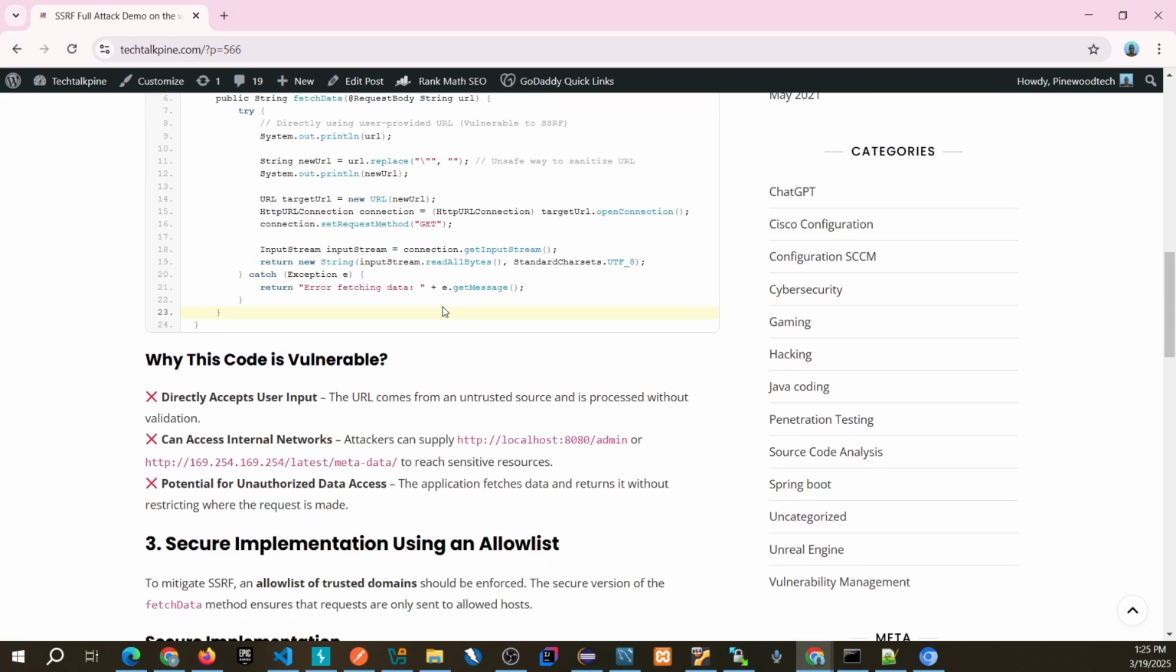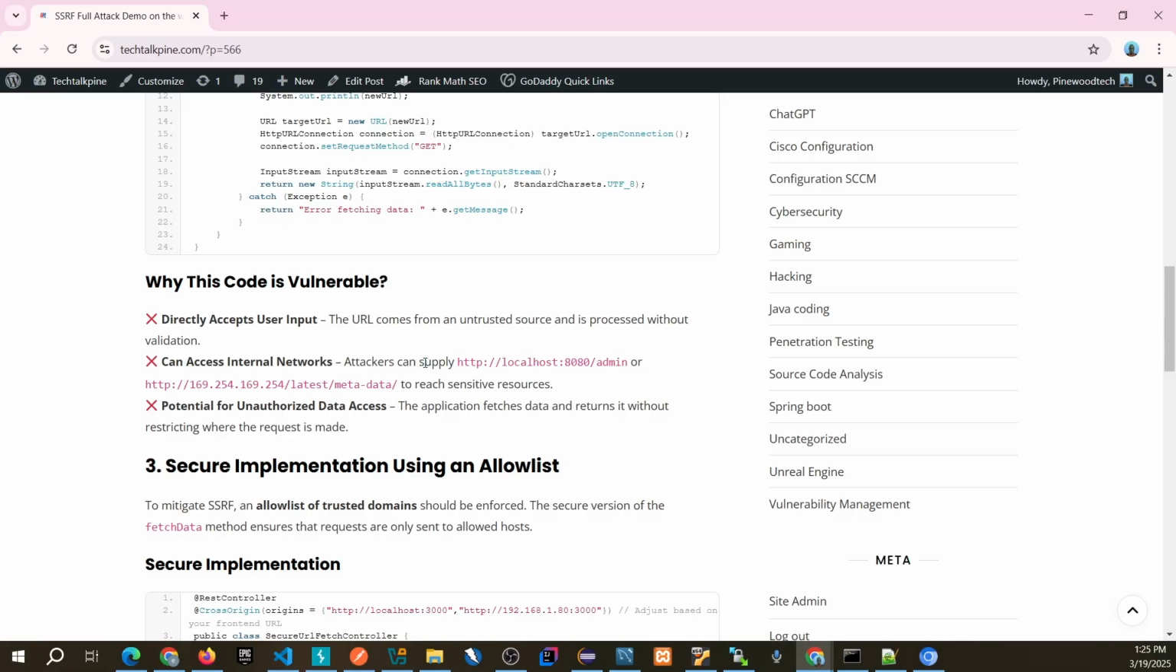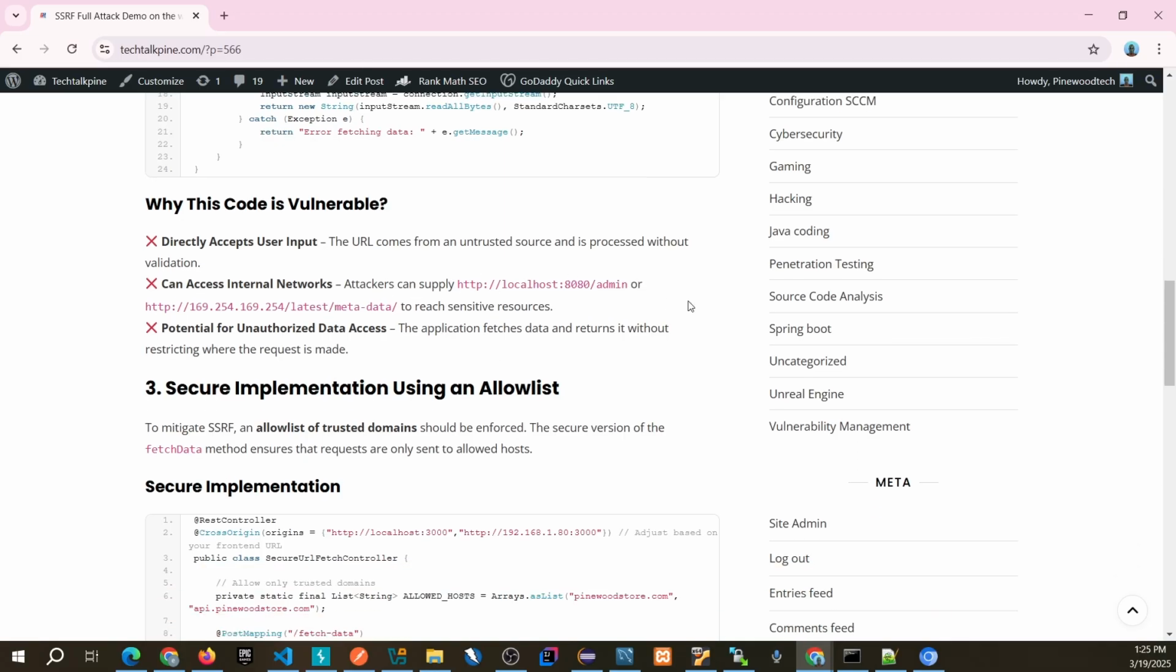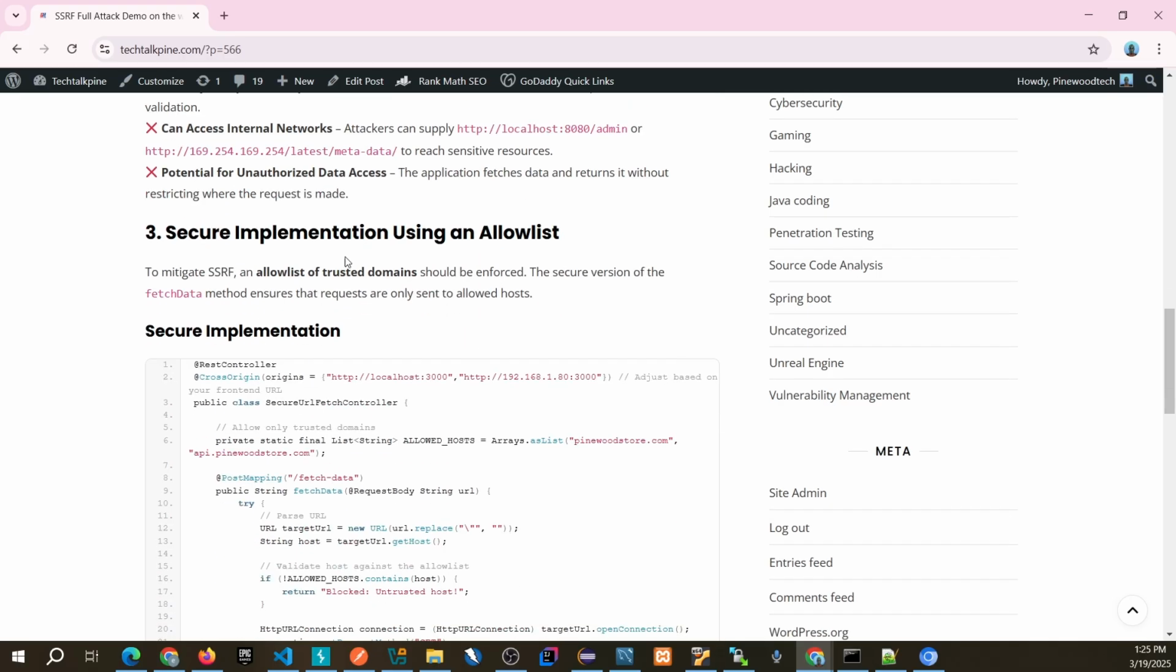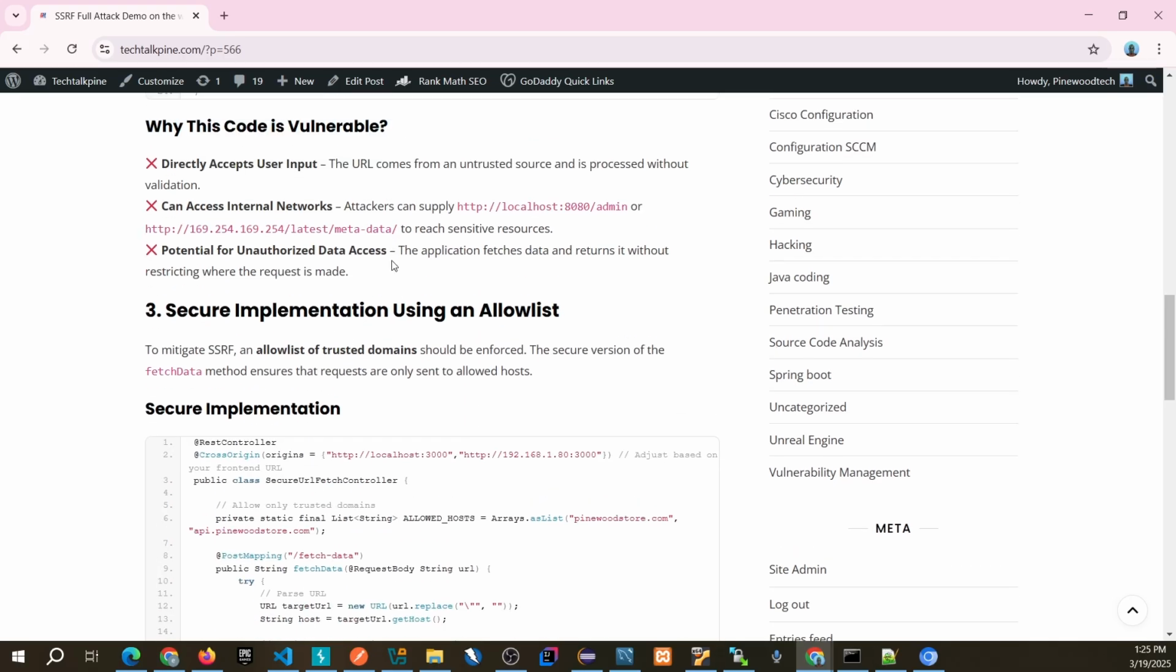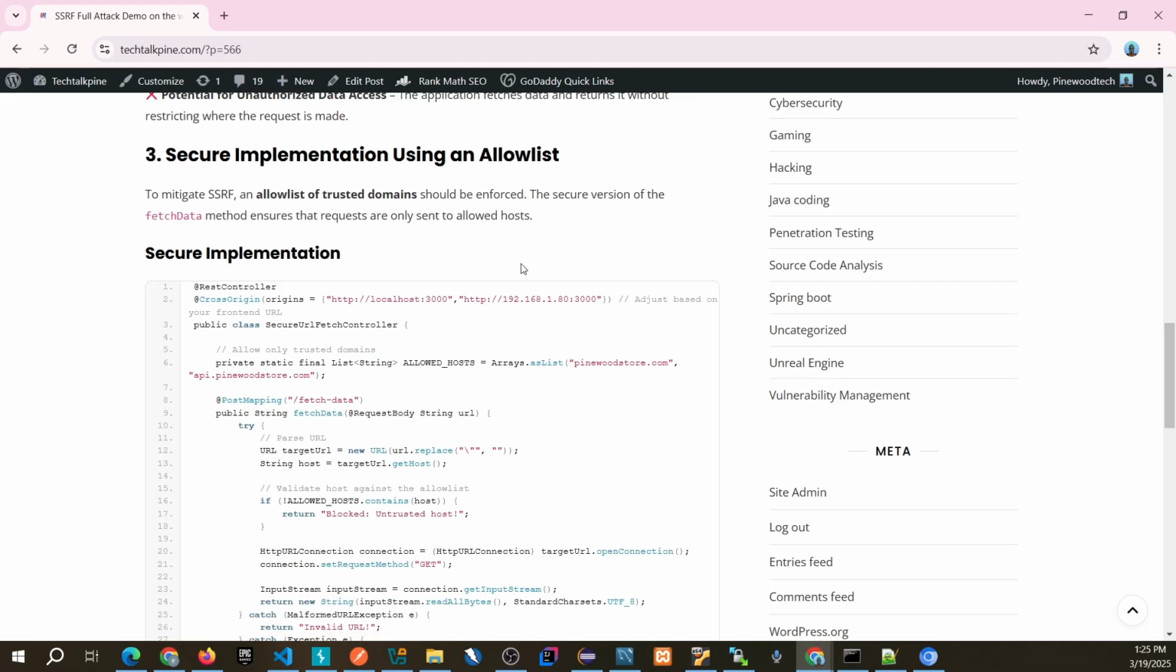Now, why is this code vulnerable? First thing, obviously, it accepts user input without any processing or validation. And basically, attackers can do what we saw earlier, the admin dashboard and all that stuff. I was able to access the internal page. Now, secure implementation. Let's talk about that.